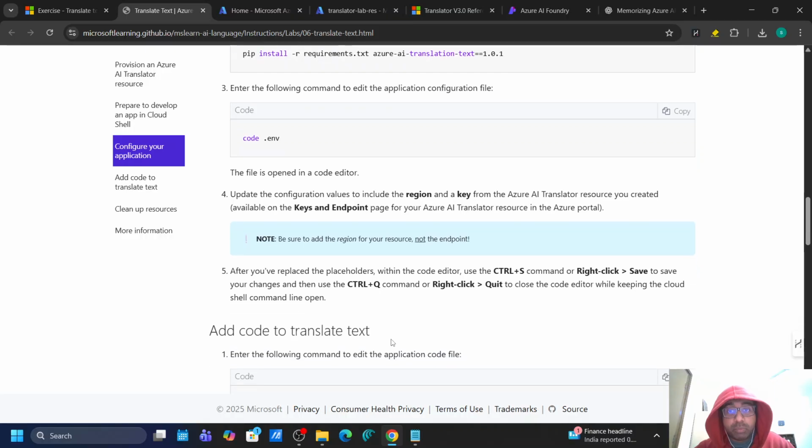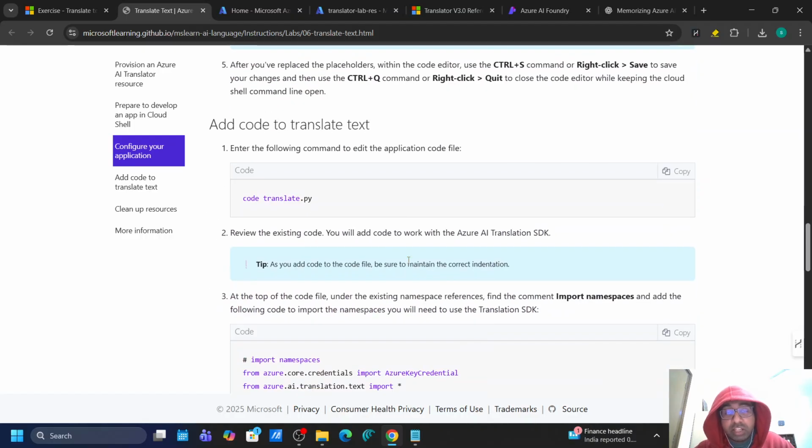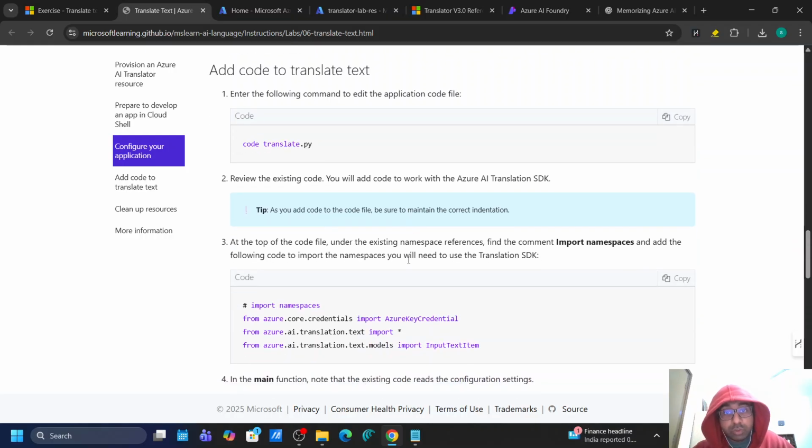We go to keys and endpoint, we save the region and key, right? So yeah, region is really important because Azure tracks your quota, and Azure also knows from which region your request is coming, because we do not have the resource-specific endpoint now, which could tell that.